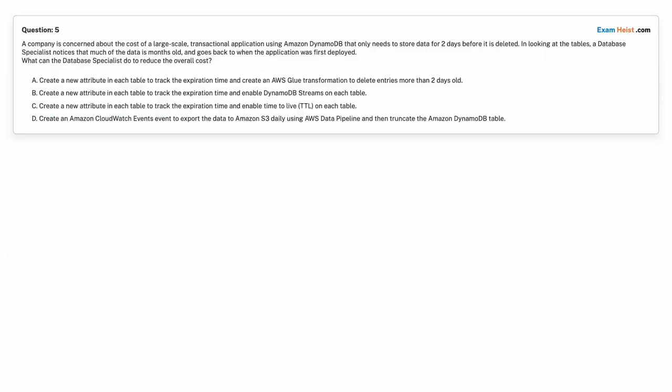Question 5. A company is concerned about the cost of a large-scale transactional application using Amazon DynamoDB that only needs to store data for 2 days before it is deleted. In looking at the tables, a database specialist notices that much of the data is months old and goes back to when the application was first deployed. What can the database specialist do to reduce the overall cost?